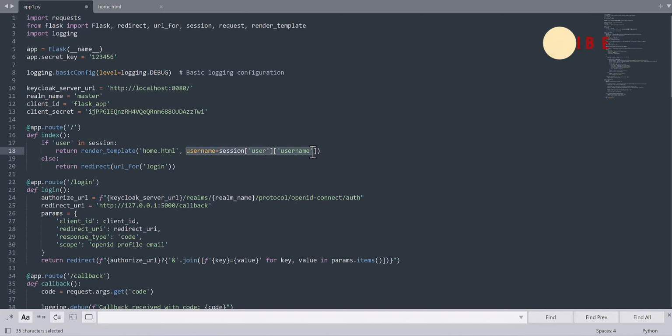Then if the user is not available, suppose now you just want to connect and log into the server, then it will redirect to login. And where is the login? Login is here. I define the login. There is one endpoint as login, and then first I drop the authorized URL here, and this authorized URL you will find in the Keycloak server.